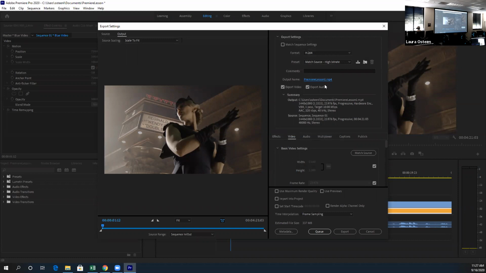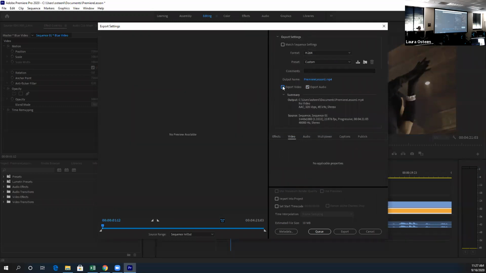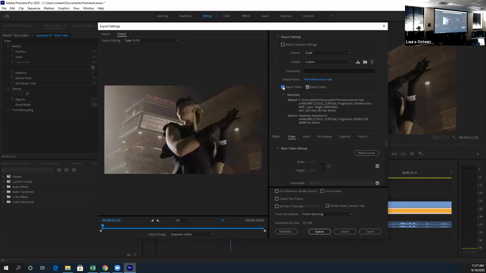Now, things to be aware of. If you just don't want any audio, and want all video, you can turn off export audio. There will no longer be any audio. And if for some reason you don't want to export your video and only want your audio, that is an option. You can just toggle that off. Don't know why you would do this, but if for some reason you just want audio, you can do that.